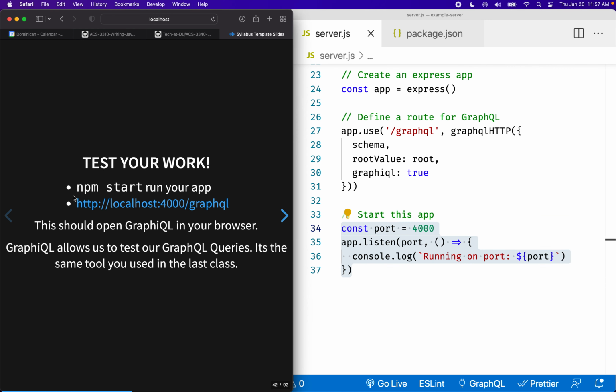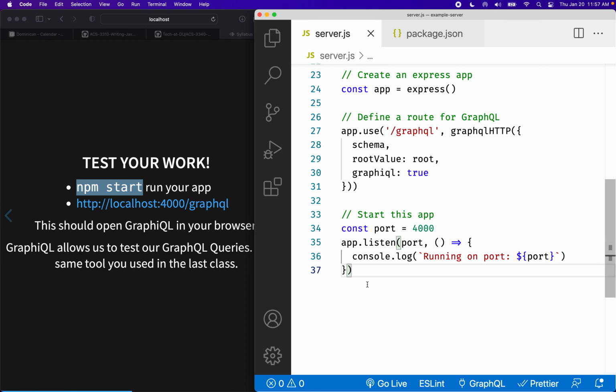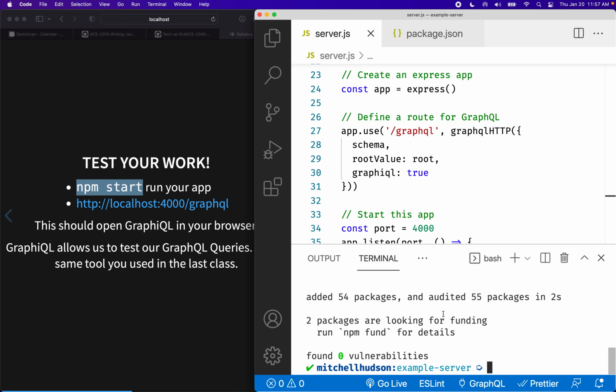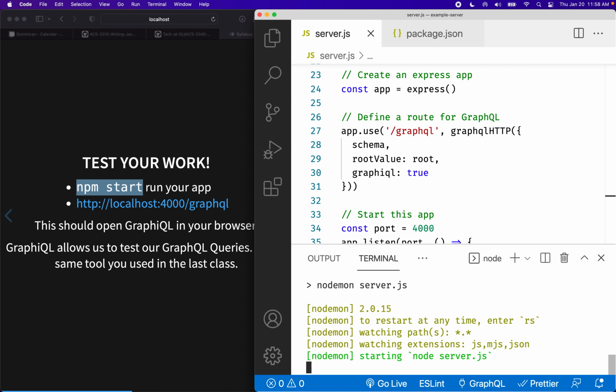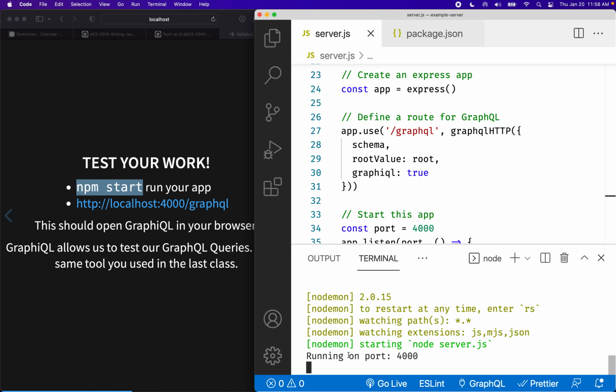So what you're going to do to run your server is you're going to use npm start to start the server, and then you'll go to localhost 4000/GraphQL in your web browser. Okay, so let's give it a try. I'm going to open up the terminal here and do npm start. You can do node server.js too. Great, and if it says running on port 4000, everything is working.